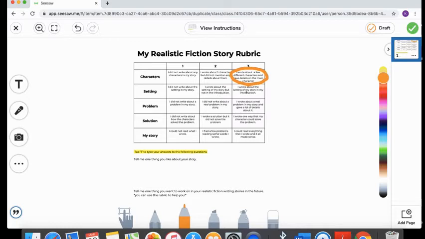But let me go on. Let's see if number 3 will also fit. I wrote about the setting of my story in my introduction. Now, I did not talk about amusement parks in my introduction, so I'm actually going to be honest. I'm going to circle number 2 because I think I could have added more in my setting.